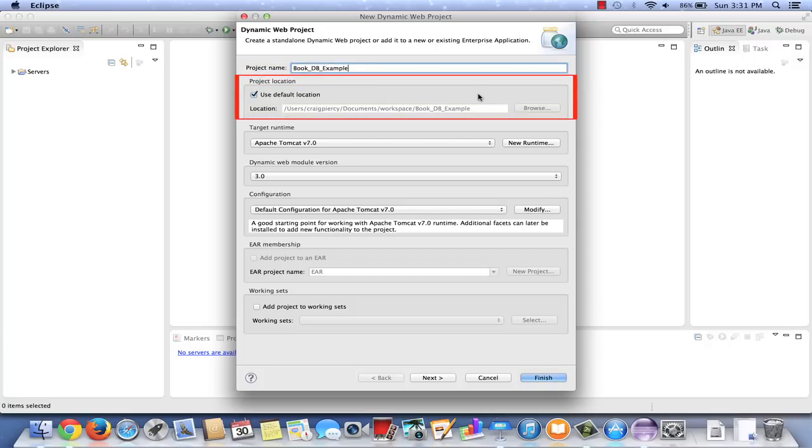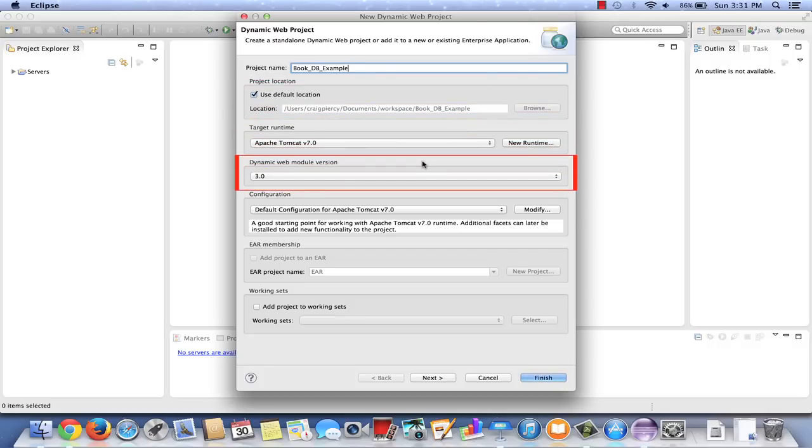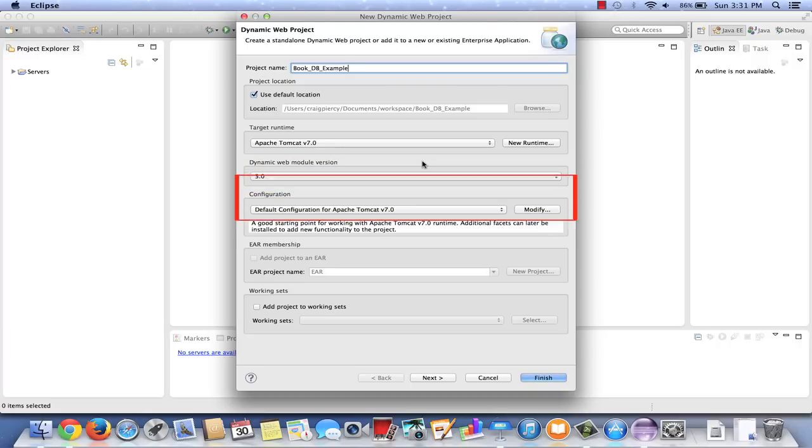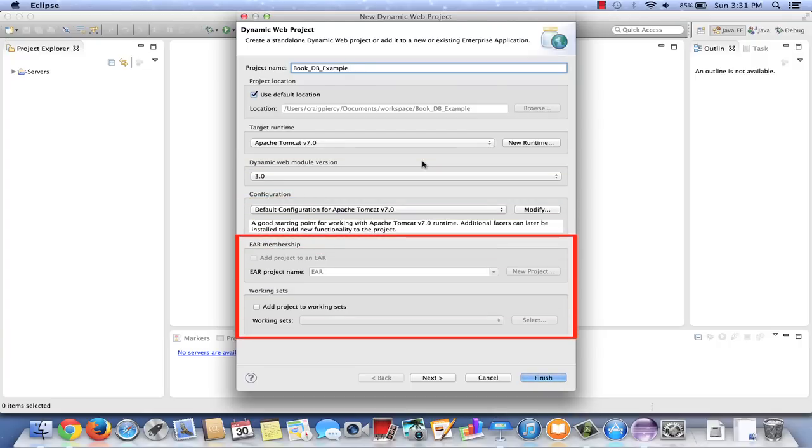I'll check the project location. I see it's going where I'd like in my workspace folder. The target runtime is Apache Tomcat version 7, using Dynamic Web Module 3.0. Configuration looks okay. EAR membership is okay, nothing to change there, and working sets are okay.